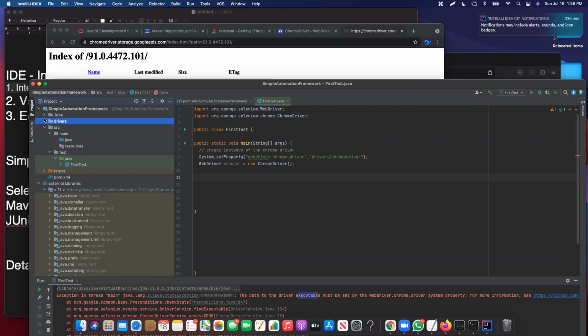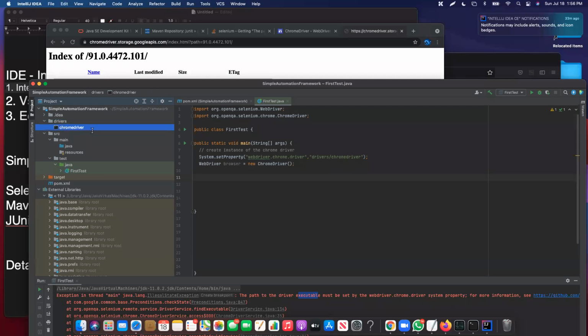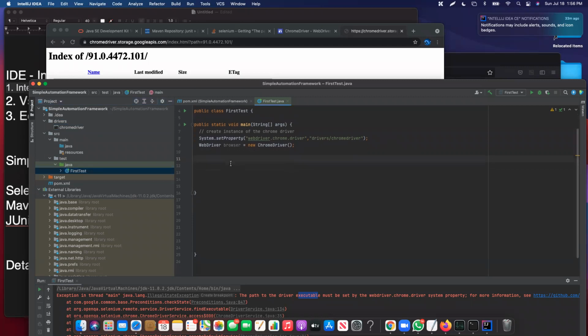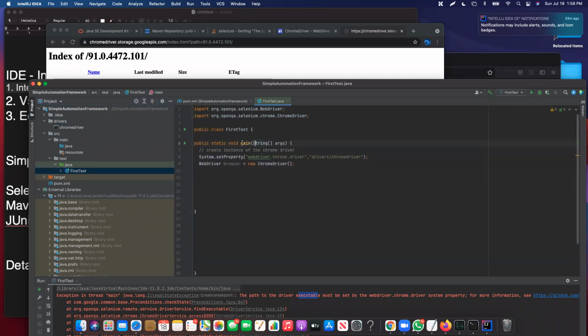Now here's the deal for Windows users. It will be something like this, drivers/chromedriver.exe, because you are using Windows and it is executable. The executable extension is exe, and you need that for Windows. But for Mac, we don't need the exe extension at the end. So that's why we don't have it. All right, and now that we have this, if I run it and it works, then we know that our driver was configured. So I simply run it right here and it should open up.